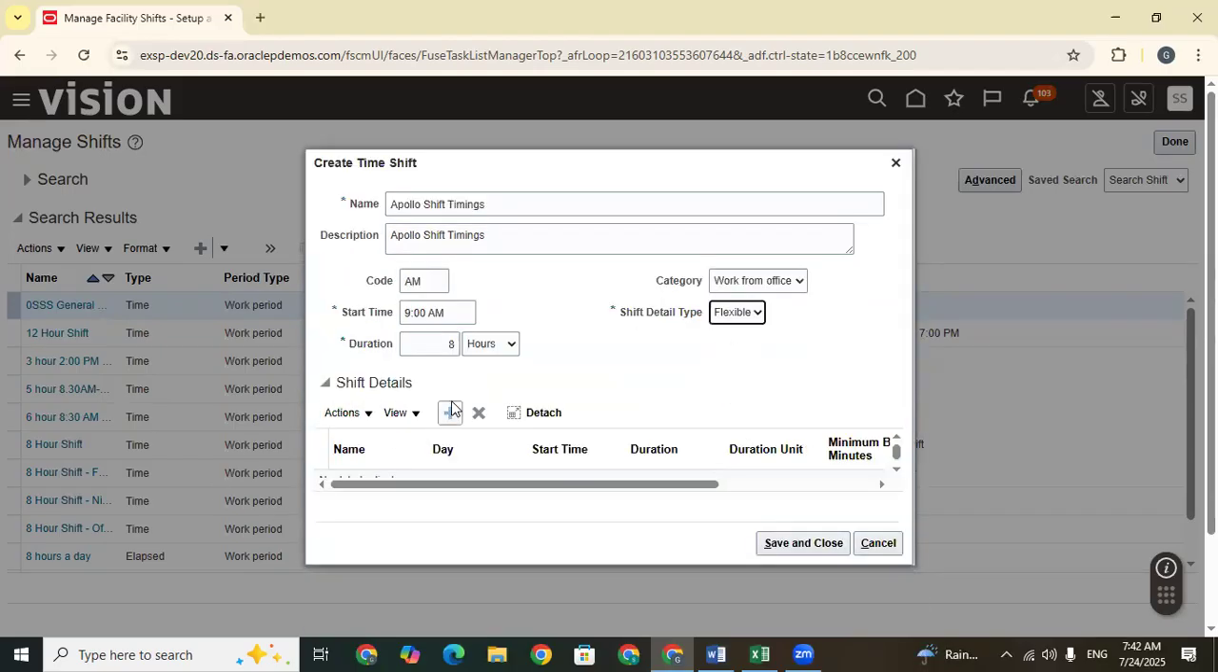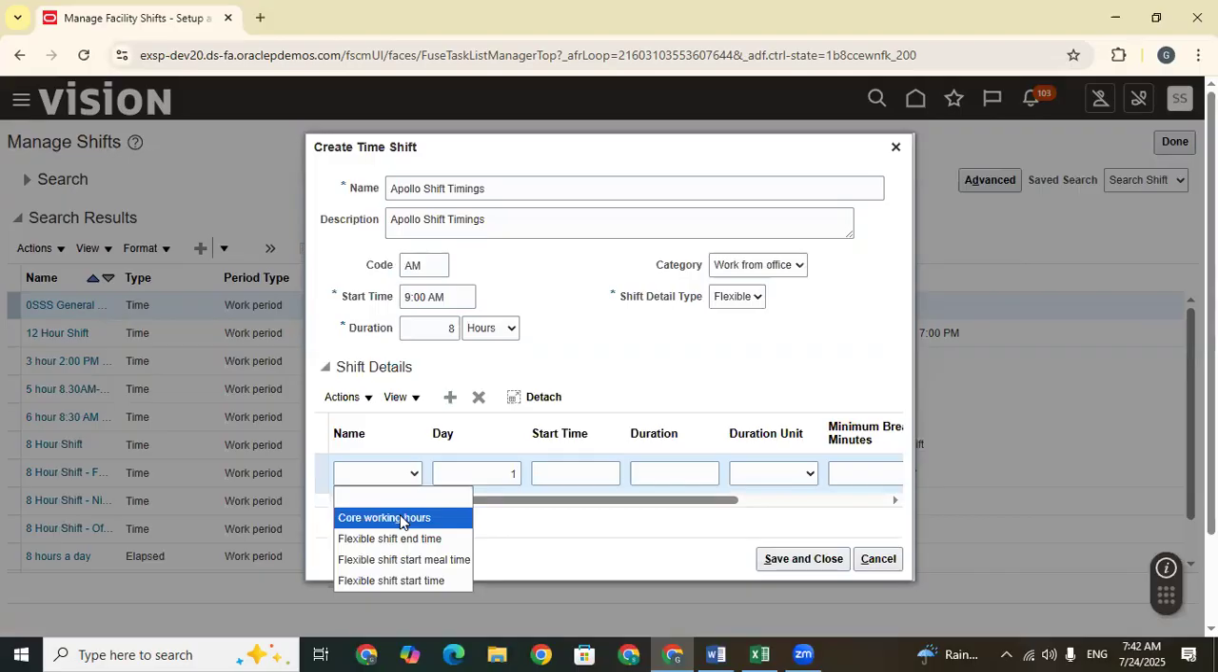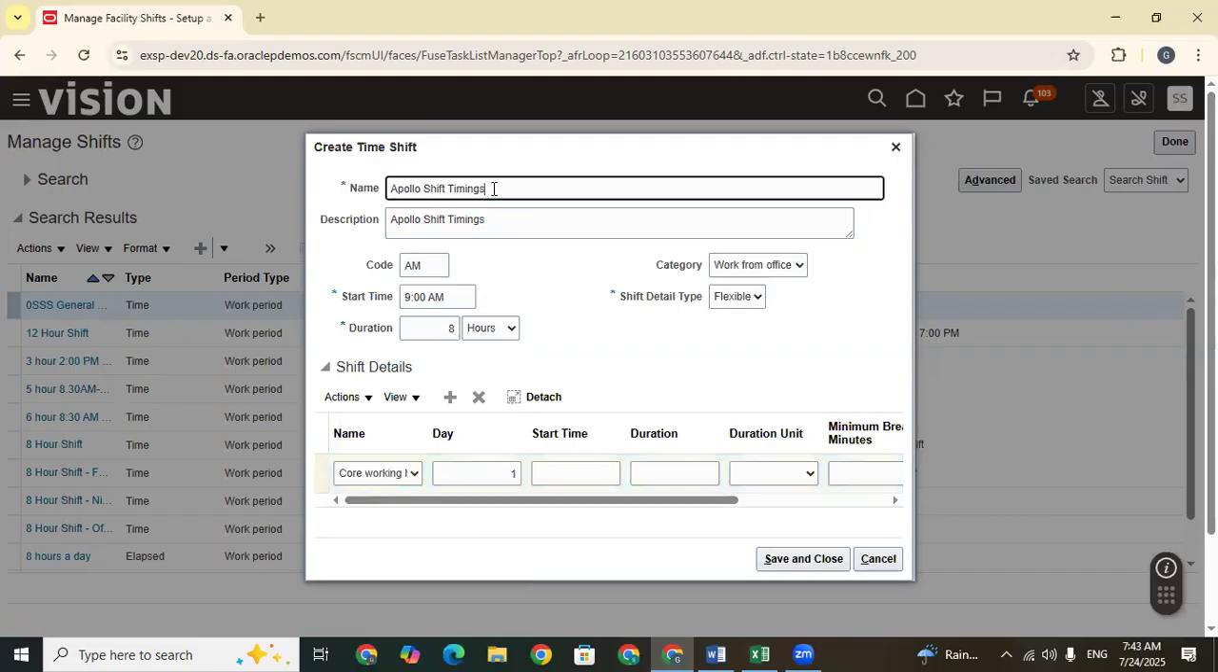Once you click on flexible, what are the timings? What are the shift timings? Let's click on here. This is the core working hours. You can see a lot of options: flexible shift end time, flexible shift start meals time, flexible shift start time, right? Let's take core working hours. This is type related, right? It is not a software company. Day one and start time. What is the start time? 9 a.m.